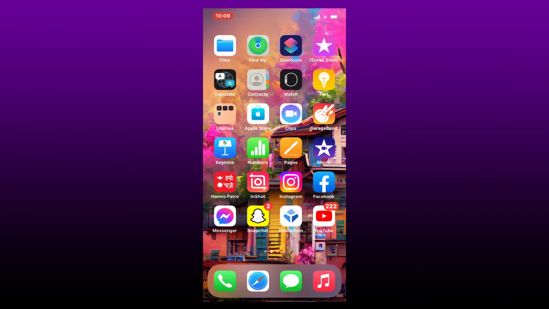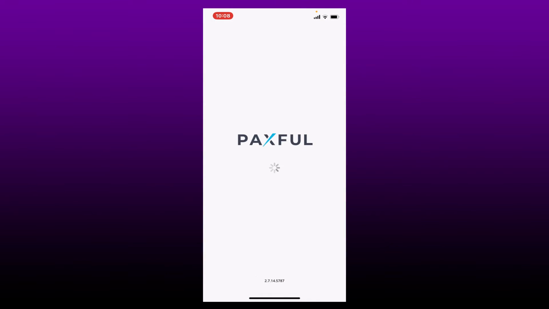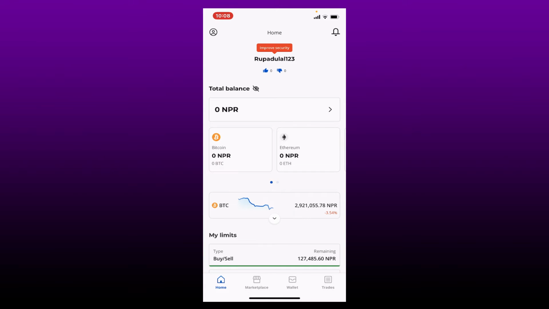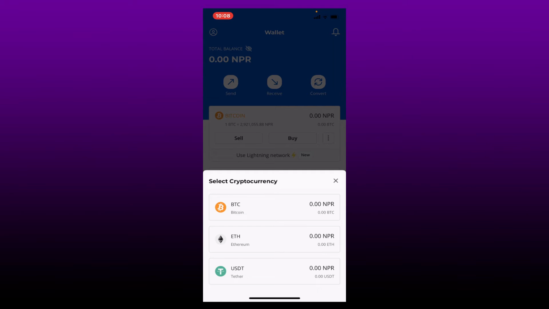If you want to get a QR code for a particular cryptocurrency on Paxful, then it's quite simple. Open up your Paxful application and make sure that you're logged in. Once you're inside the main homepage of Paxful, tap on the wallet button at the bottom of the screen. Now, from the top of the screen, tap on the Receive button. Select the cryptocurrency you'd like to view or get the QR code of and give it a tap. In my case, I'm selecting BTC.